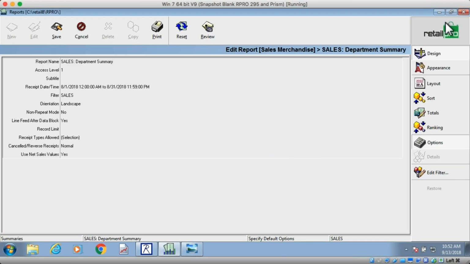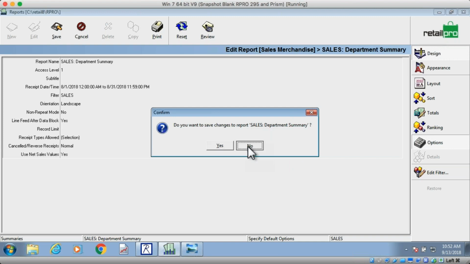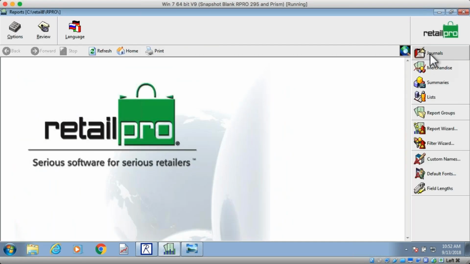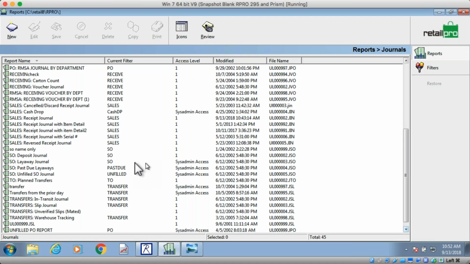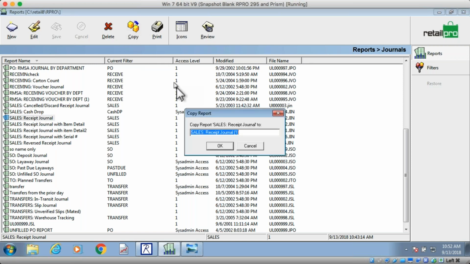But where this really comes into play, let's back out of here. So let's go back to our journal scenario here, and let's take a look at some options for journals. So here's your basic receipt journal, and we're creating one of these is what we're doing, but we're gonna do it ourselves so that we kind of get the idea of what's going on. So I'm gonna copy this, and I'm gonna say with item detail. Probably should put like 3 there or something because it's probably already got one that got that name.